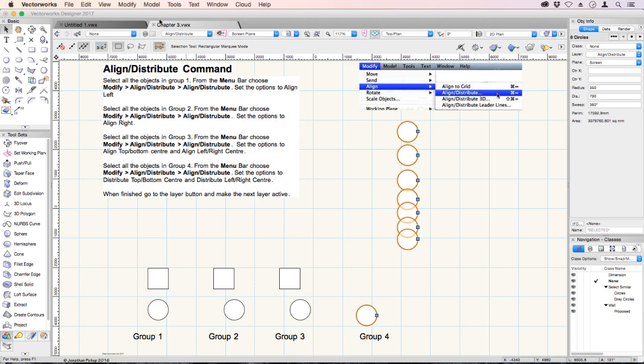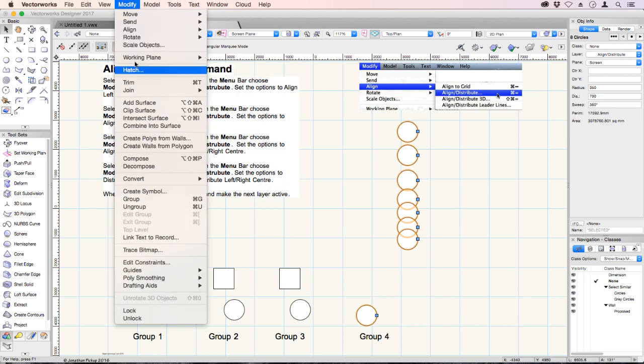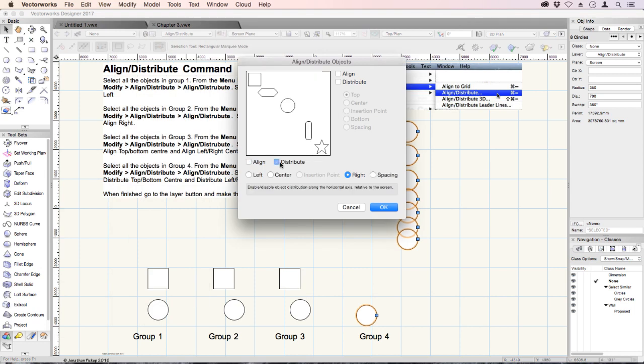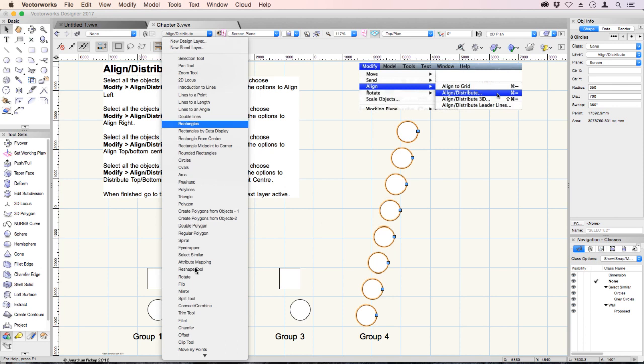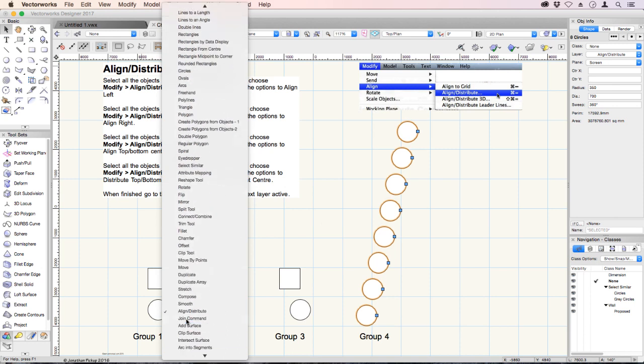I've selected all those objects, modify, align and distribute, and I can distribute them left and right or center. I can also distribute their centers top and bottom, and you can see it's aligned them all up for me so that it distributed them in one nice long line. When you finish that exercise, go to the next one, the join command.